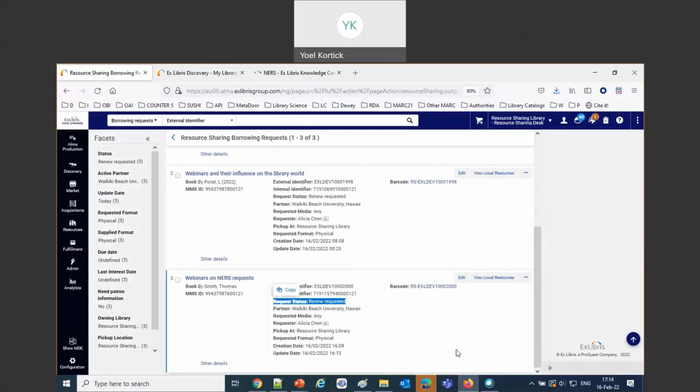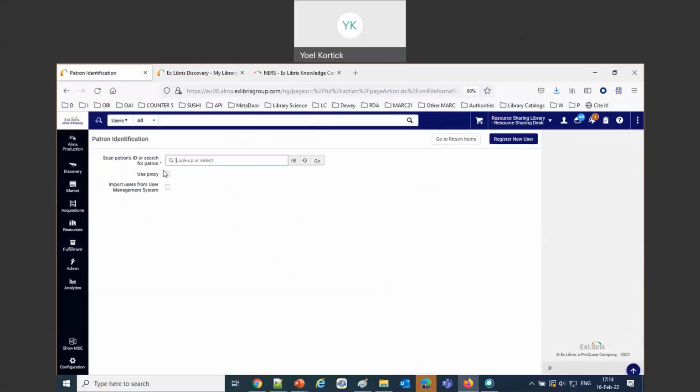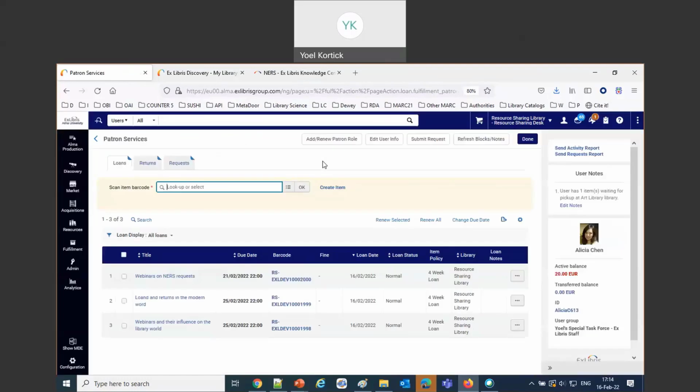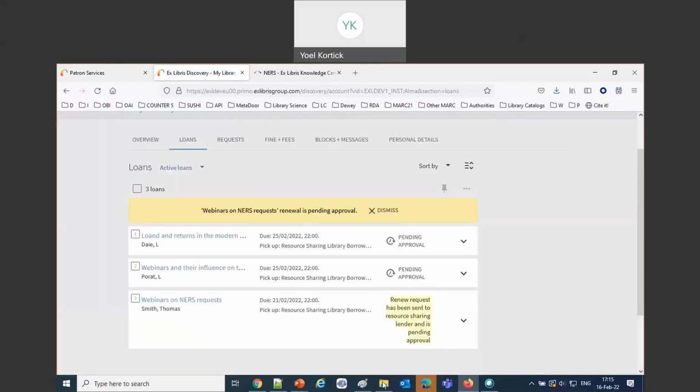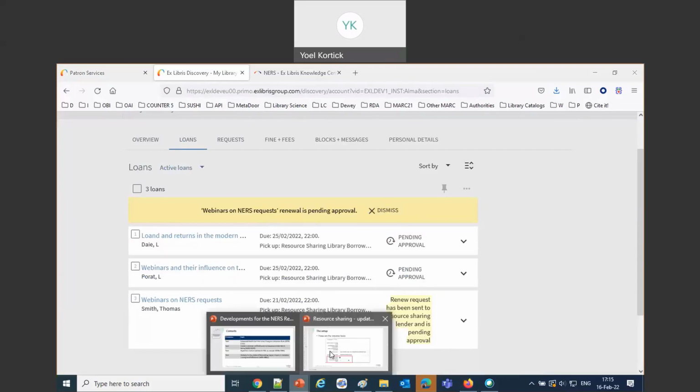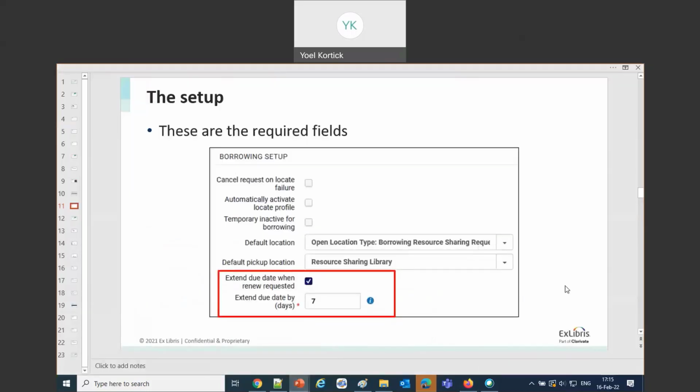The renew is requested, and if we come to the patron, fulfillment manage patron services, here we've still got the original due date. So the patron, it's patron facing, the patron is seeing the new due date with an indication that it's waiting for the renewal to be confirmed. Let's take a look here, make sure we covered everything. We defined that we want to extend the due date when renew is requested, and that's exactly what happened.